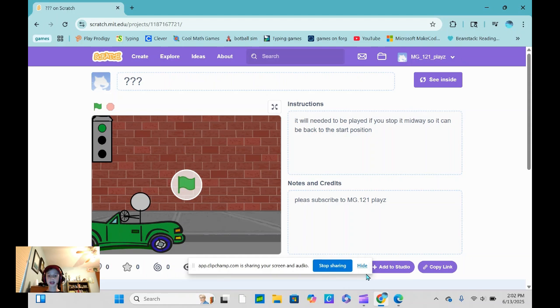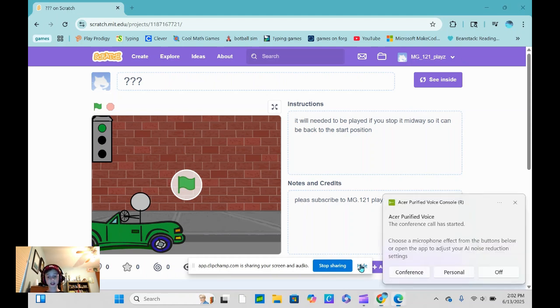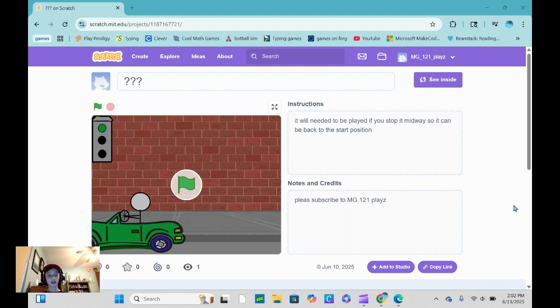Hey guys, so today I'm playing Scratch. So you might be thinking, okay, what is Scratch? Scratch is a basic platformer. Scratch Junior is for those little kids, but this is so you can make animations, games, and many more things.